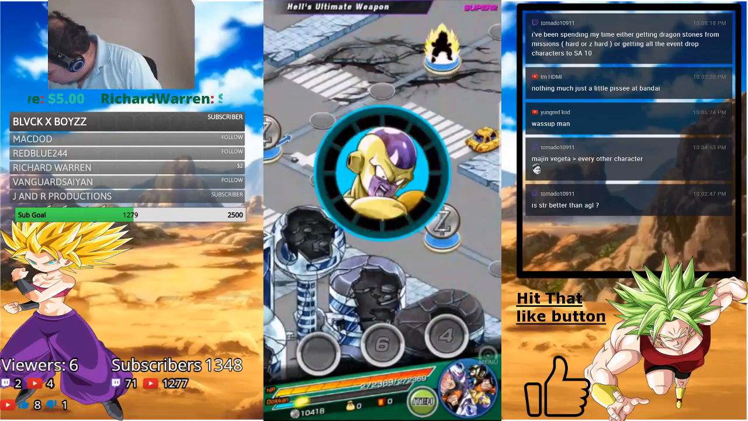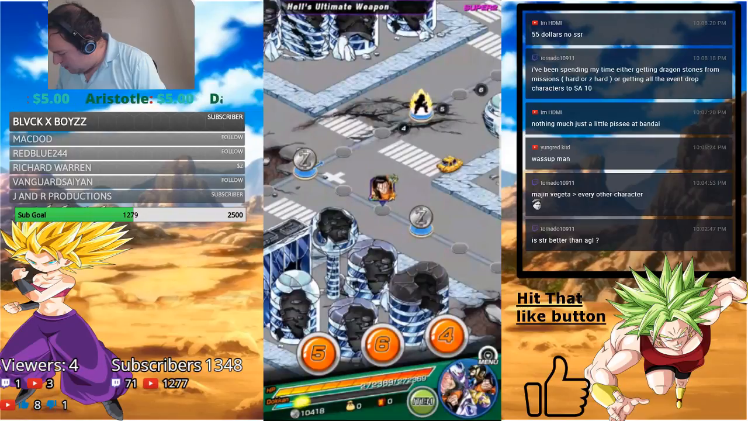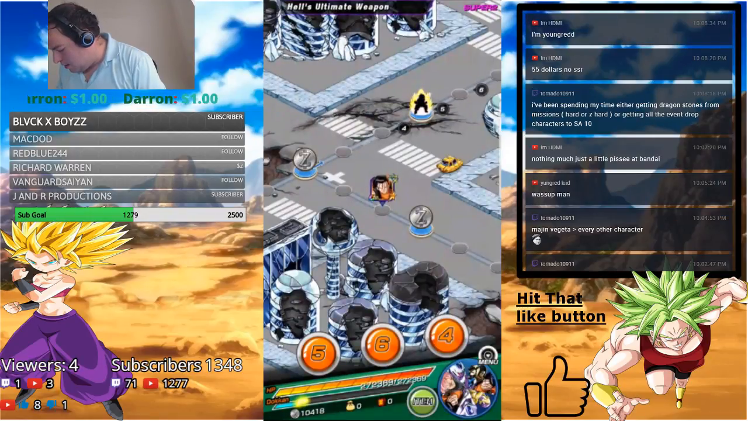Let's see here. Tornado 10911. You've been spending your time either getting Dragon Stones from missions, Hard and Z-Hard, or getting all the event drop characters to SA10. Nice! $55, no SSRs.